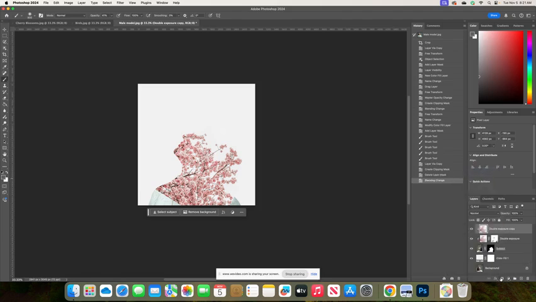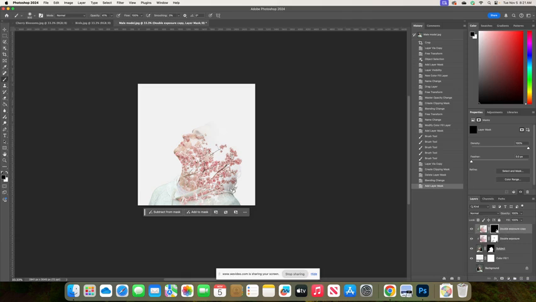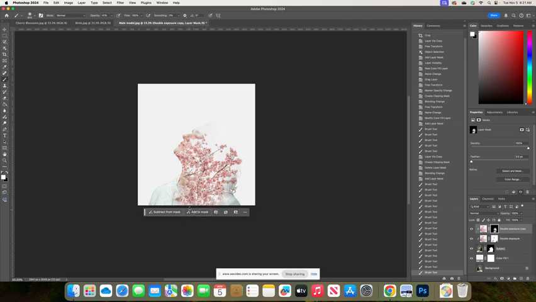If I hold Alt or Option on my keyboard as I click on my layer mask, it creates that inverted layer mask. Now make sure your foreground color is white and you're on your soft round brush tool. Adjust the opacity however you would like, and now you can come through and bring your cherry blossoms back into focus in certain areas that you would like. There, kind of like that.